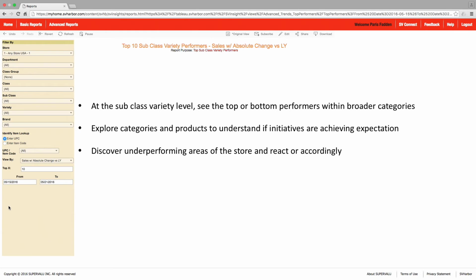And just to review, this report can be used to, at the subclass variety level, see top and bottom performers within broader categories. Explore categories and products to understand if initiatives are achieving expectation. And discover underperforming areas of the store so you can react accordingly.